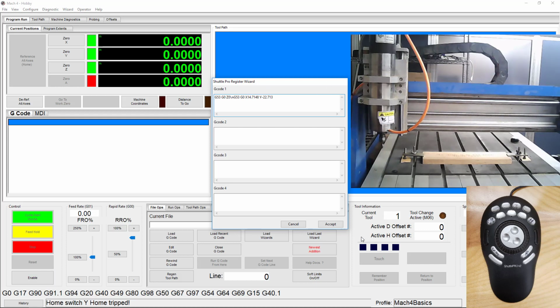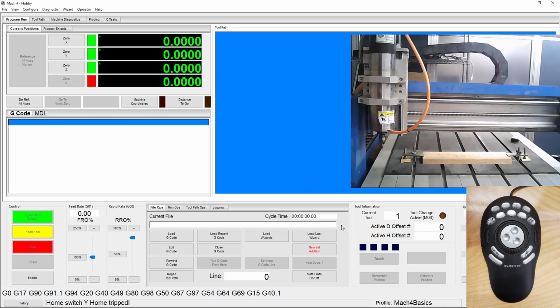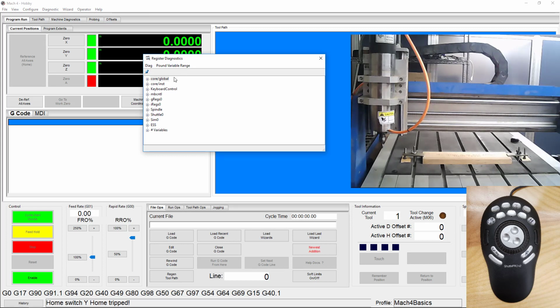There. And accept. The second way that you can set this up is by going to Diagnostic, Reg File, here's your ShuttlePro, and there's the user G-code there. You can see it's already been updated, so you can use either method. If you want to edit this one, just double-click and it opens up an edit window here.